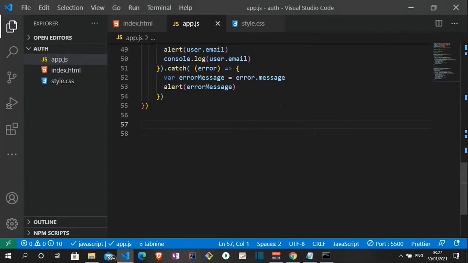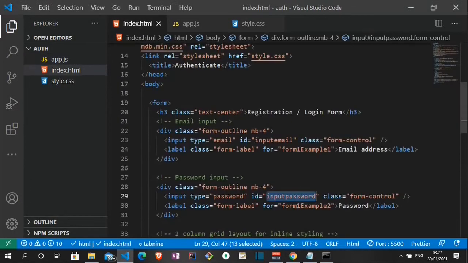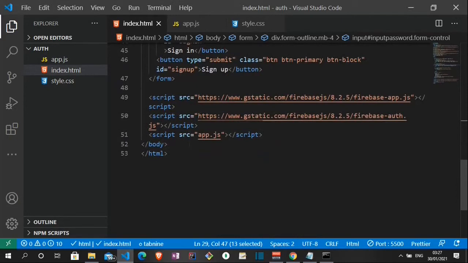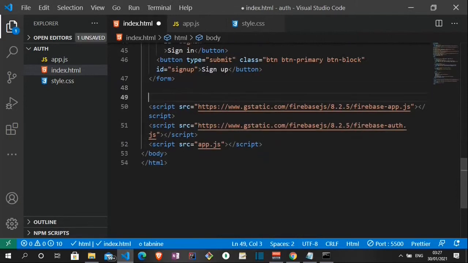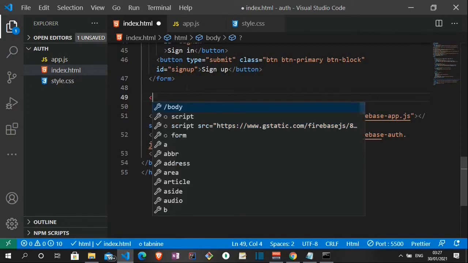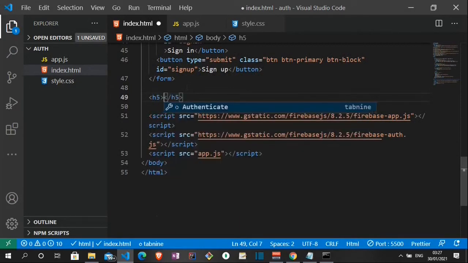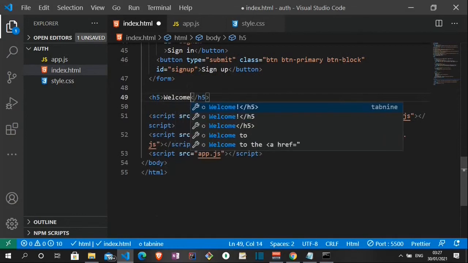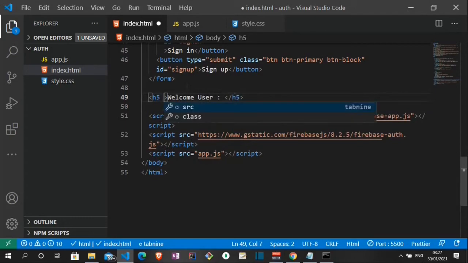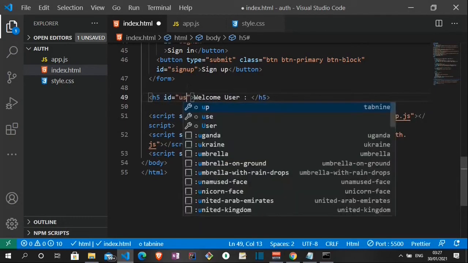So there are two more things I want us to do. The first is to display the user's email on the page. So to do that, I'm going to create a new tag, and it's going to be below the form right here. Let's give it an h5 tag and say welcome user. Then we can give it an ID of user.